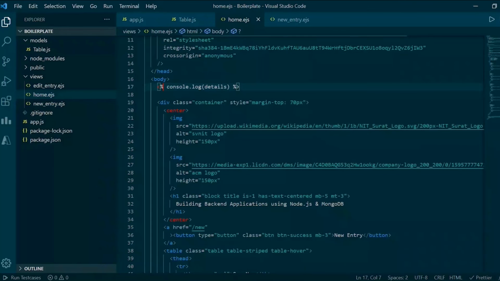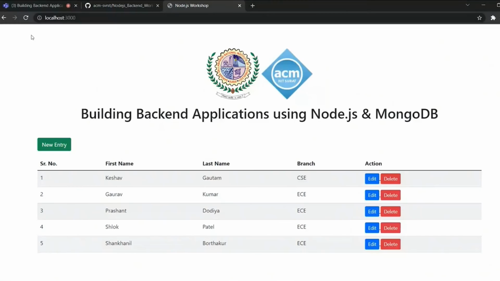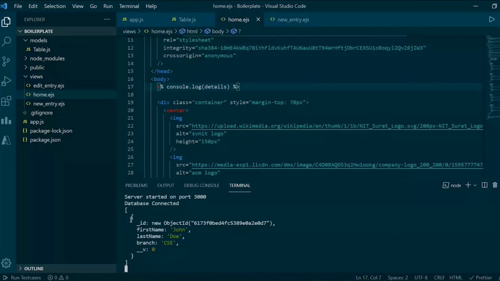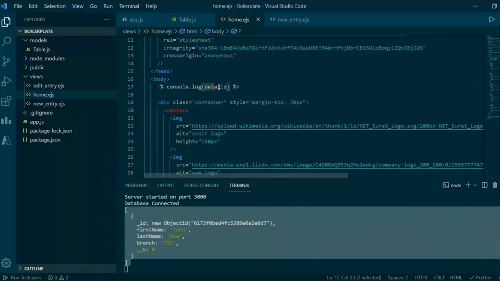So now let's go back to this home page. Let's click on refresh and come back here. Let's check our server. You can see the details data is displayed. That means this details object will contain all the objects that are present in the database, right?